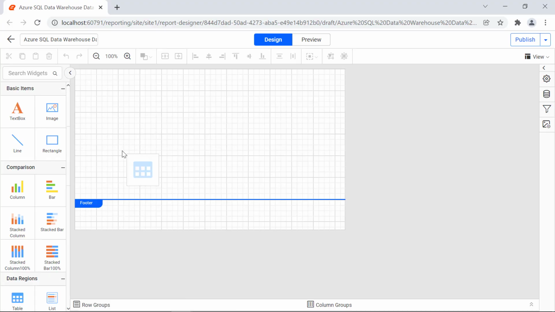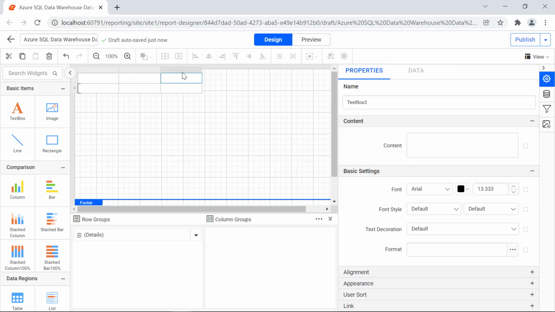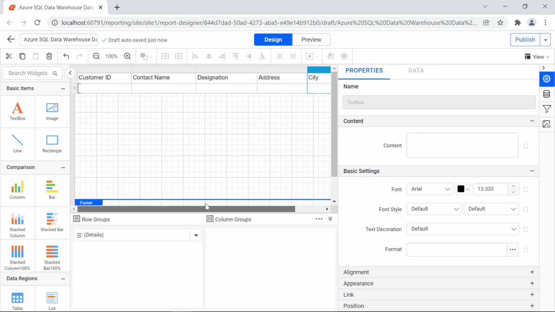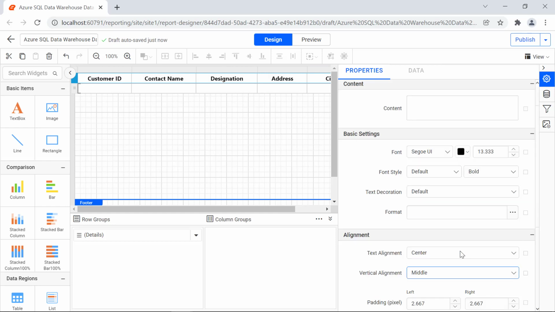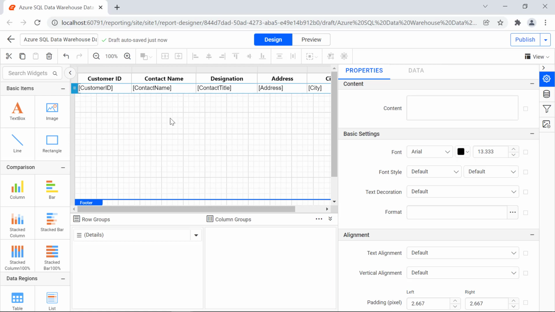Now, let's add a table report item and assign values to it. Drag the table from the item panel to the design area. Add the necessary columns. Assign a value to the header row, and format it. Assign values to the data row, and format them.